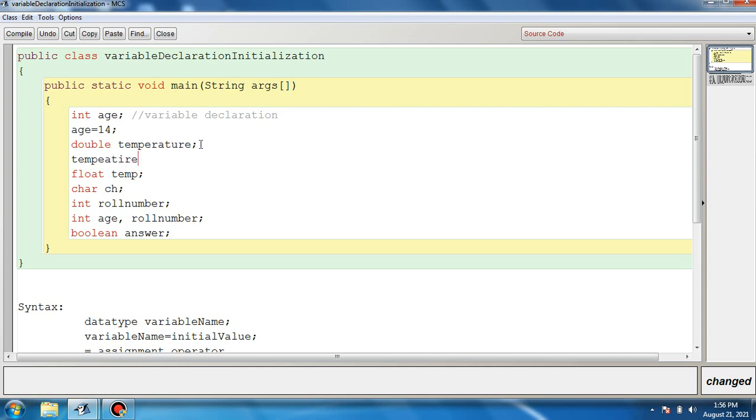Now let us initialize this variable temperature. Temperature is equal to, so we are following the same rule, temperature is equal to 94.6.